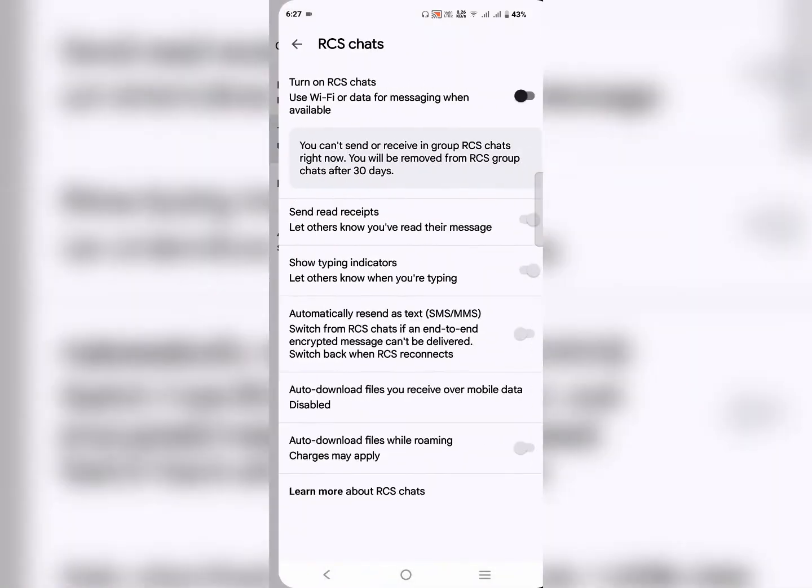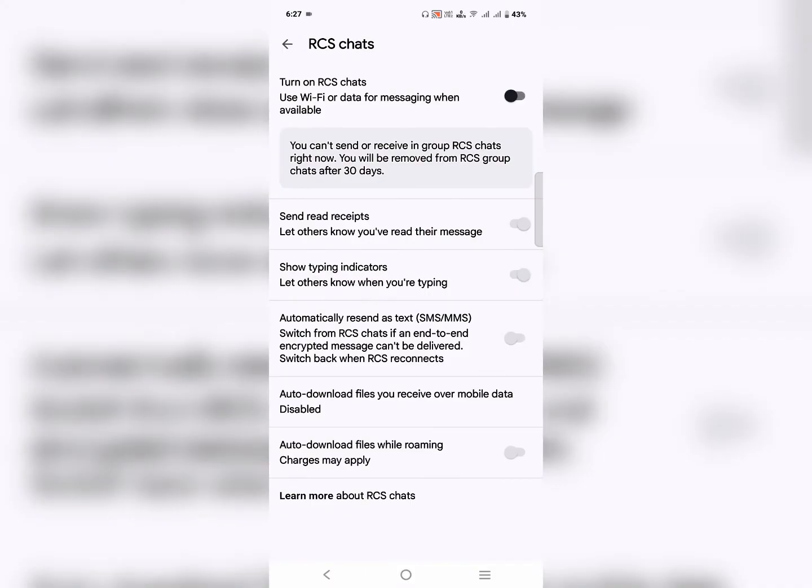The moment you click on that, you will find a window like this, and from here, if it's turned on, you can turn it off. Currently you can see it is already turned off in my phone. So you can also try that. Turn it off and you will not be receiving any kind of RCS messages. Alright, so RCS chats will be disabled.